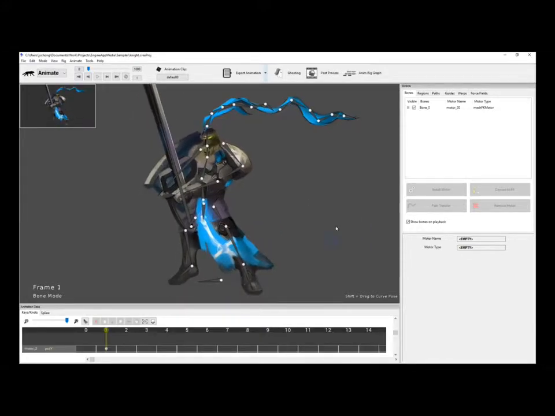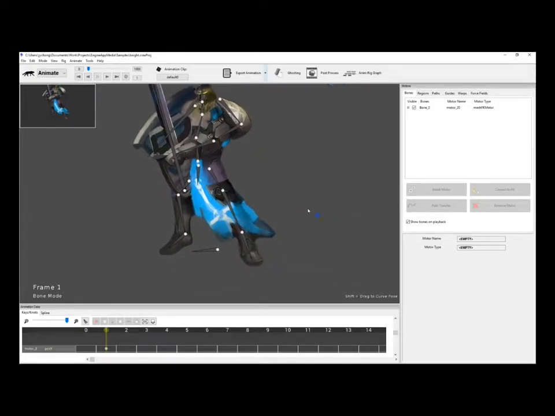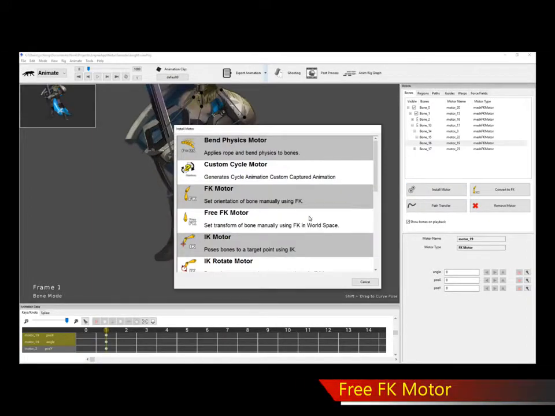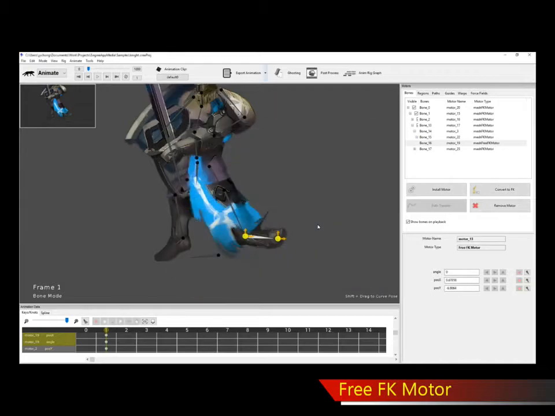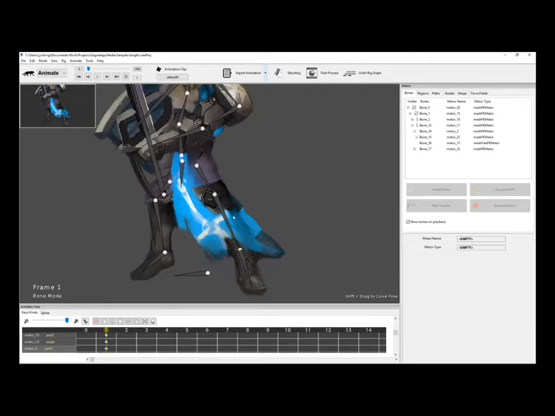Okay, so the next motor I'm going to talk about is something very similar to the original FK motor, and I'm going to install it. It's called the free FK motor. Okay, so if I install it, you're going to see what's going to happen. It looks exactly like an FK motor, and it has the same controls, in fact, as the FK motor. It also has the angle and the positional controls. So you're probably wondering, what's the big deal about this motor? Why do we need another type of FK motor? So you're going to see why it's very useful right now.